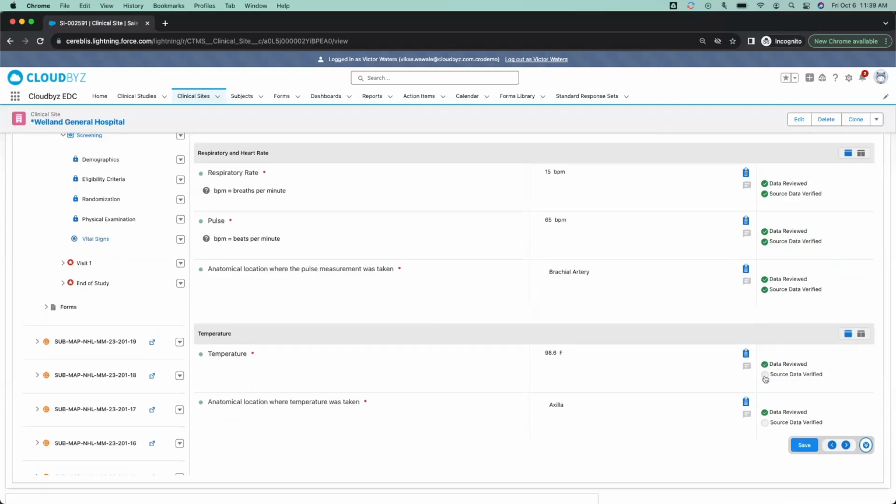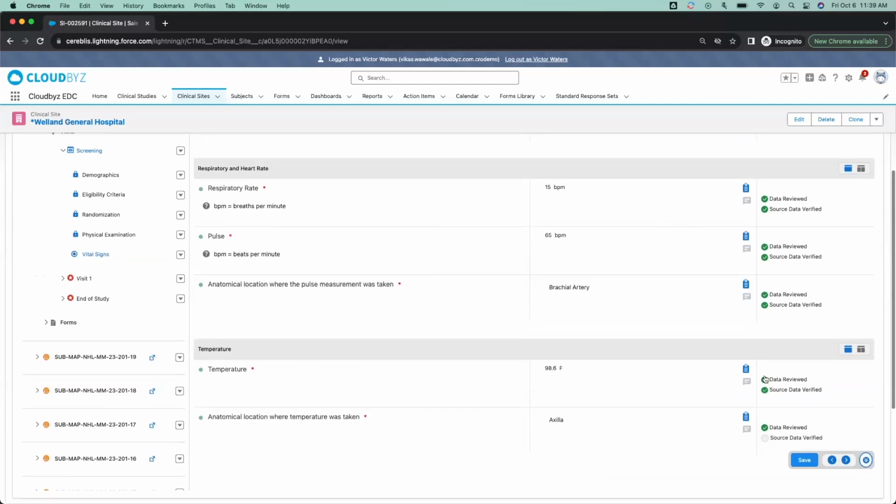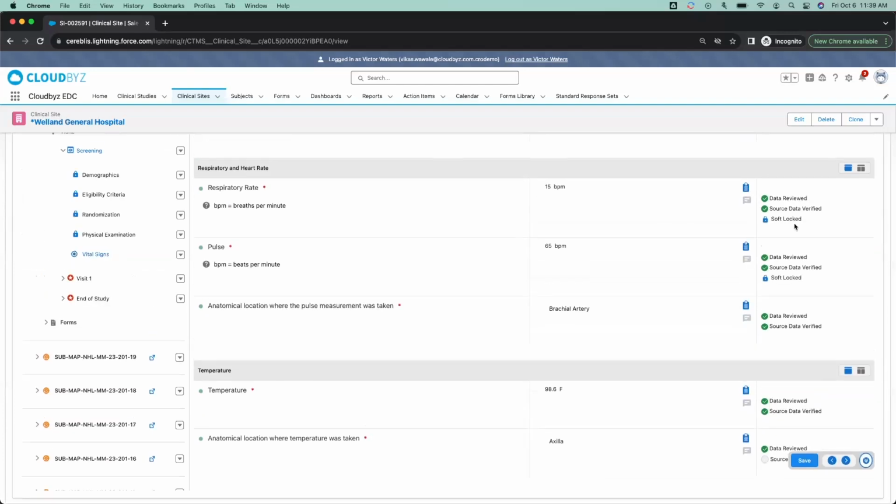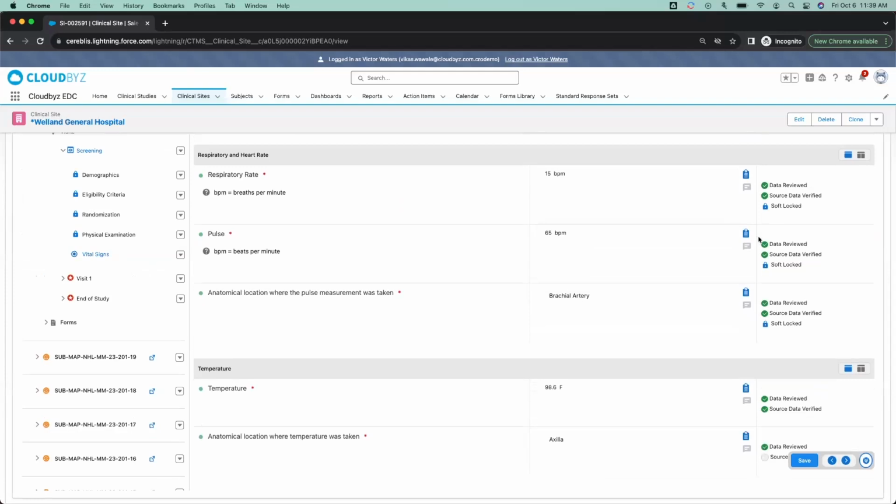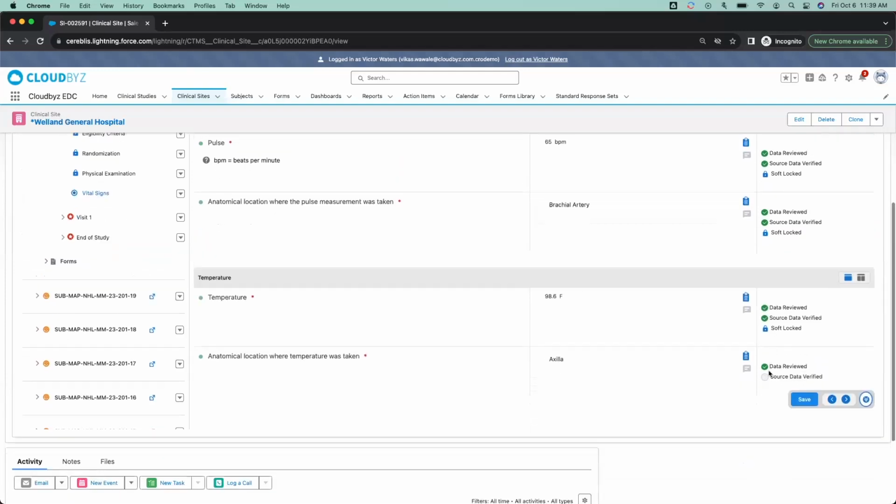We'll see once I start marking these fields as both data reviewed and SDV, they get that status of soft locked. So that just means that at this point, no data can be updated unless a query is also issued. So we'll continue that.